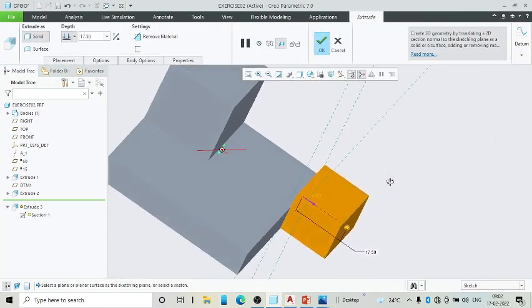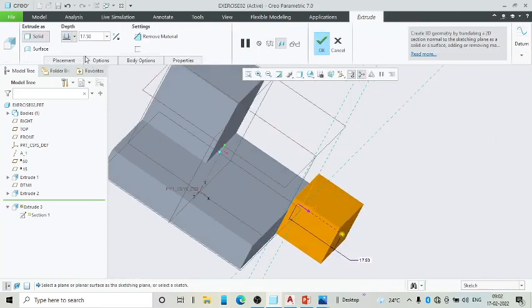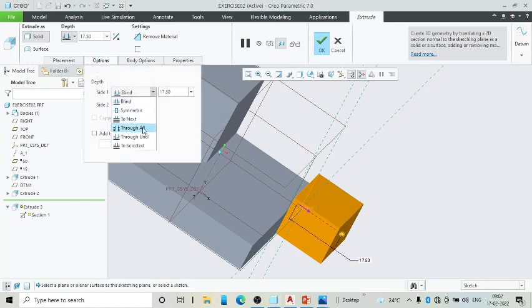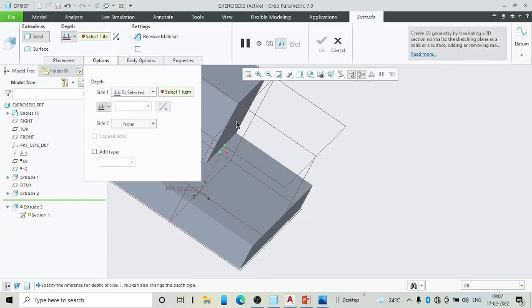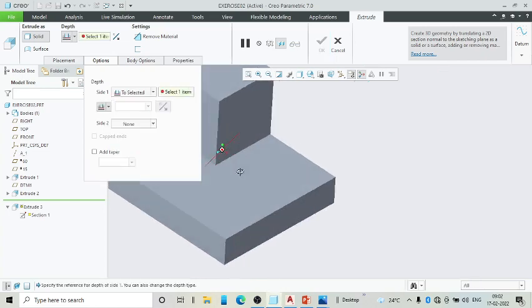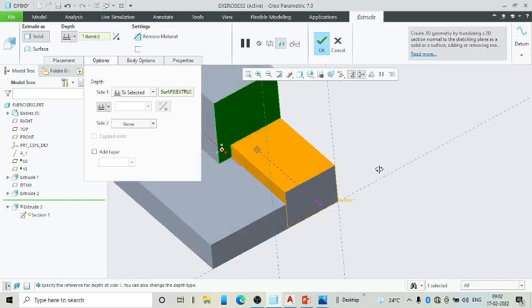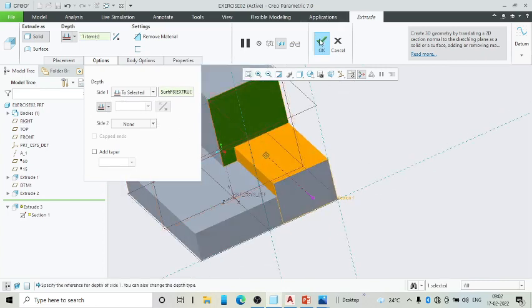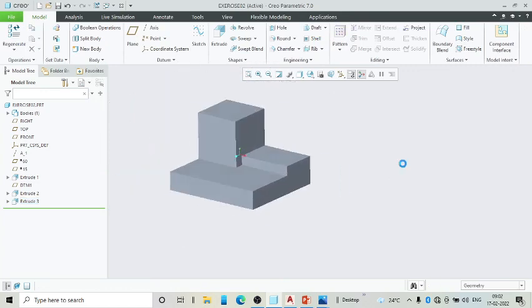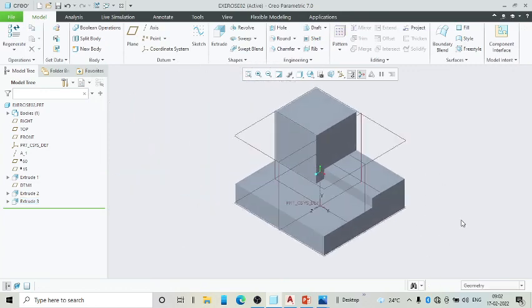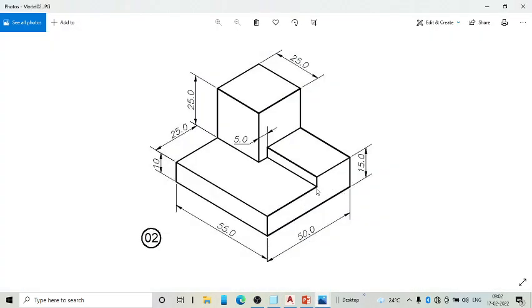Then again what we will do, we will go to options, to selected. We will select this particular face. Then okay. Control D. Now you can see that the model is finished with all the dimensions mentioned as per the drawing, and the orientation is also correct. You can check the orientation is like this. Similarly we have completed that model also.